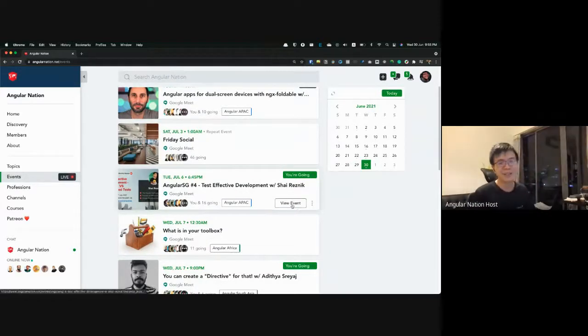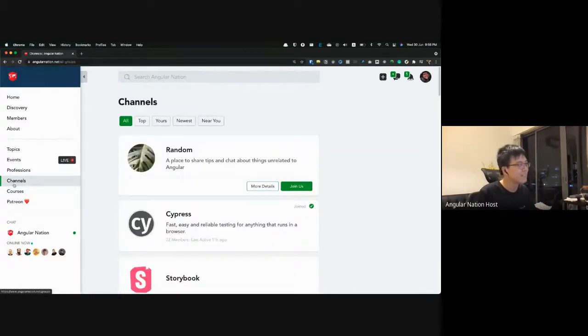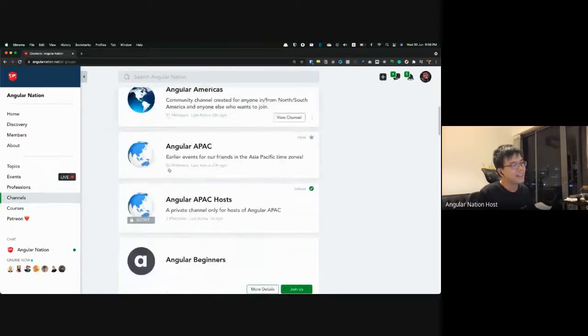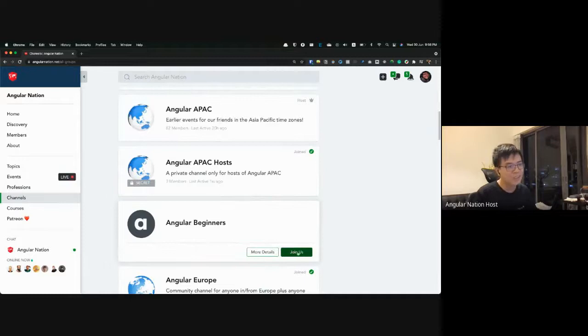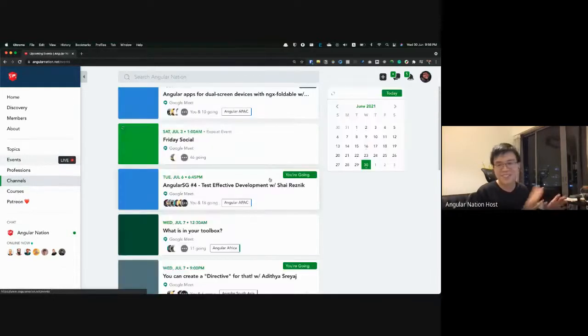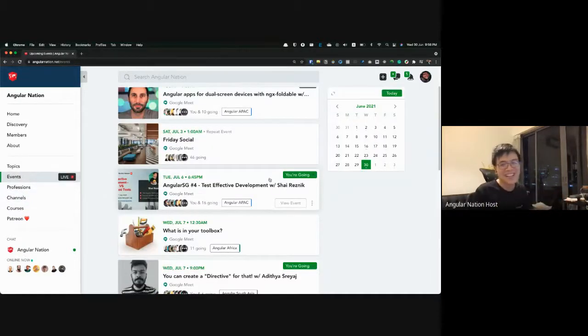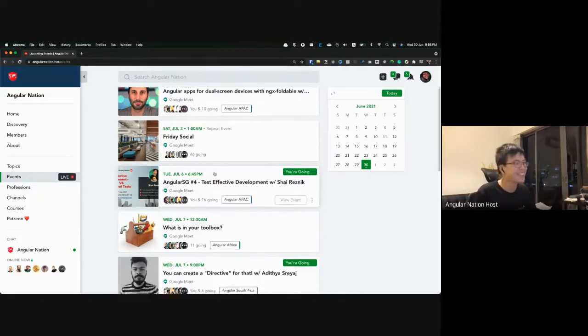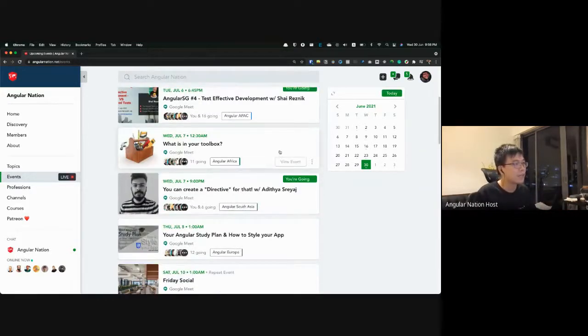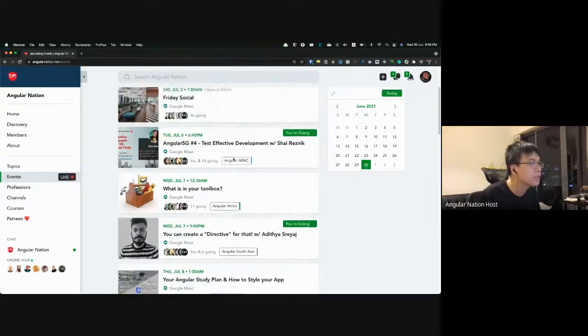If you're interested and you don't want to miss it, let me show you how. You go to the channel on the left side, and there you will find the Angular APAC. Usually there's a button called Join Us. You can click Join Us and see the events coming up, then click RSVP, and you get the Google Meet, and then you can talk to Sai next week. That's how it looks, and we have a lot of events coming up as well.